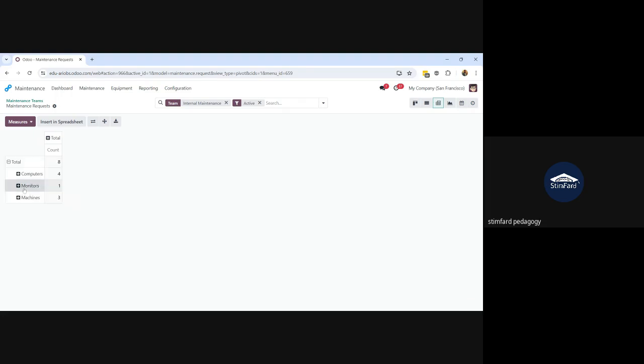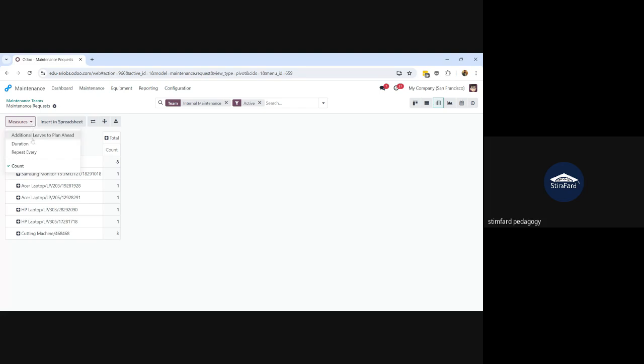You can also go to the category, computers, monitors, for which these maintenance requests are. If I go to the custom group, there should be equipment. Yes, there is. So you can also see the maintenance requests equipment-wise, and you can also give the duration: how many requests you have and how much duration it took to complete the maintenance.